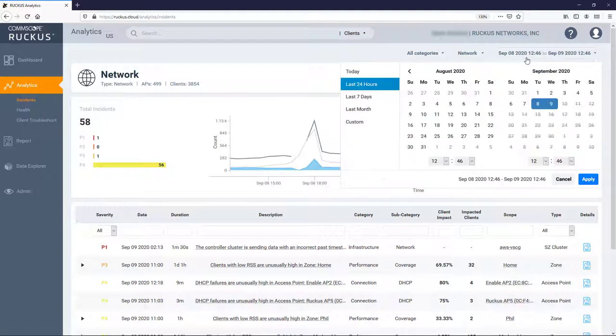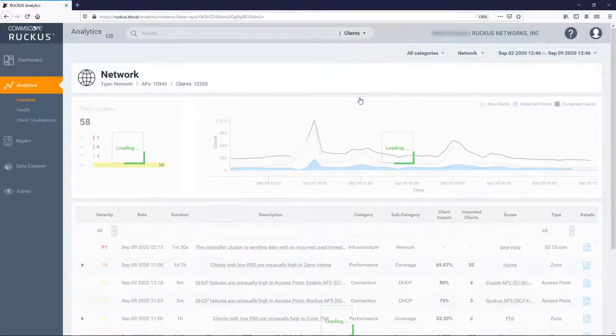First, we have the time selection filter. It is used to define the date and time range for which the data will be displayed. You can select from predefined time periods, such as today, the last 24 hours, the last 7 days, or the last month. Additionally, you can select a custom period by simply clicking on the first and last day on the calendar. Keeping in mind, the longer the duration of time, the longer it'll take for the data to load.